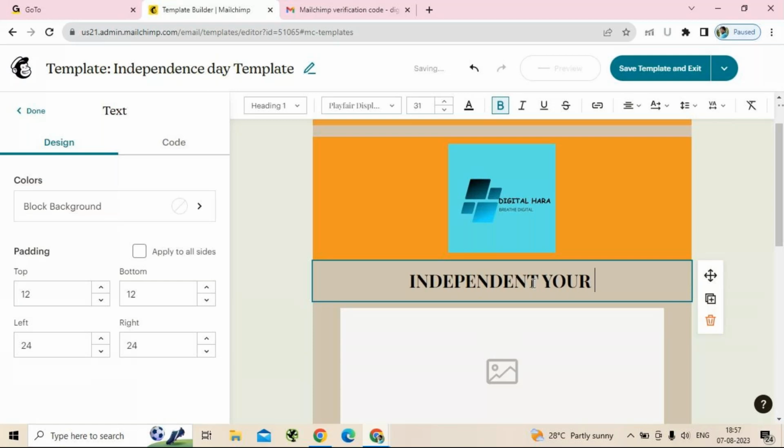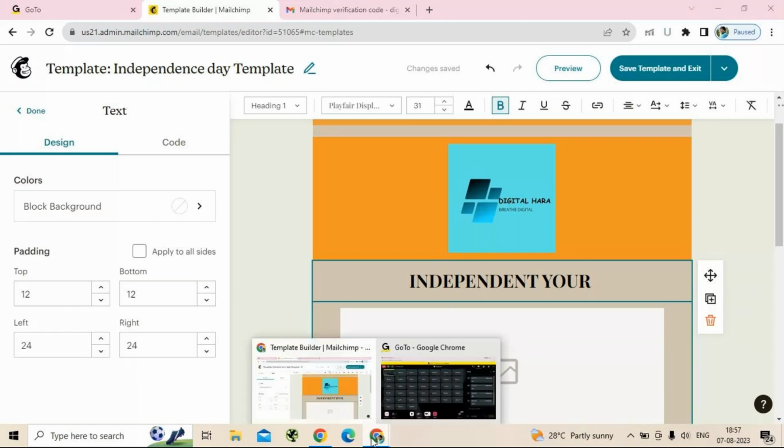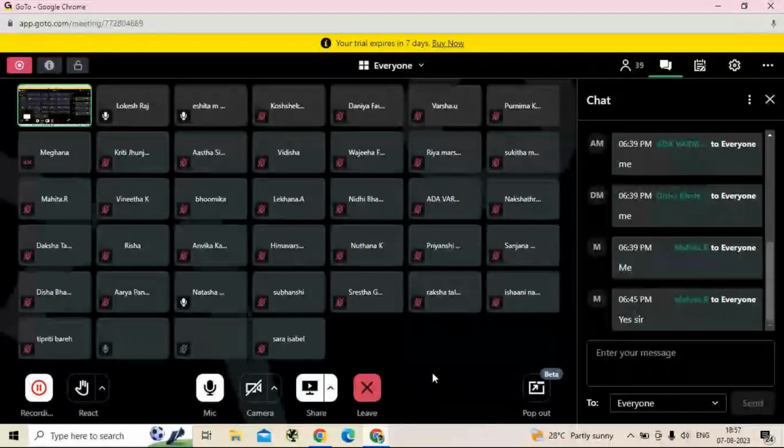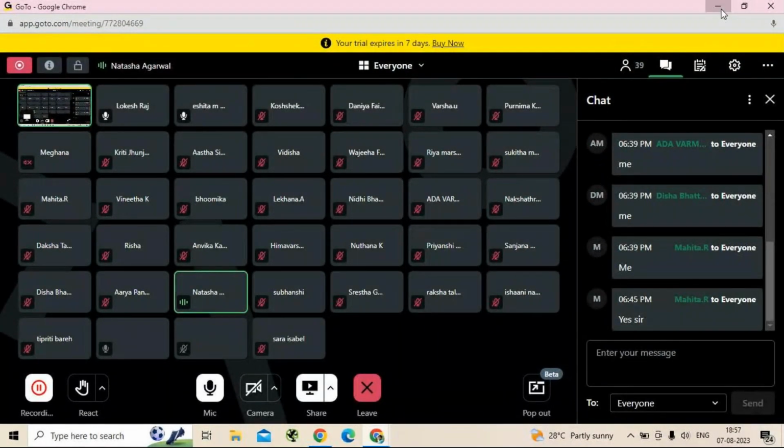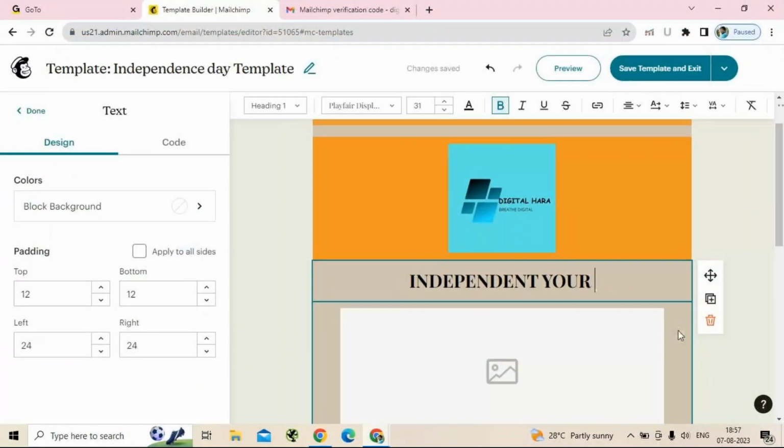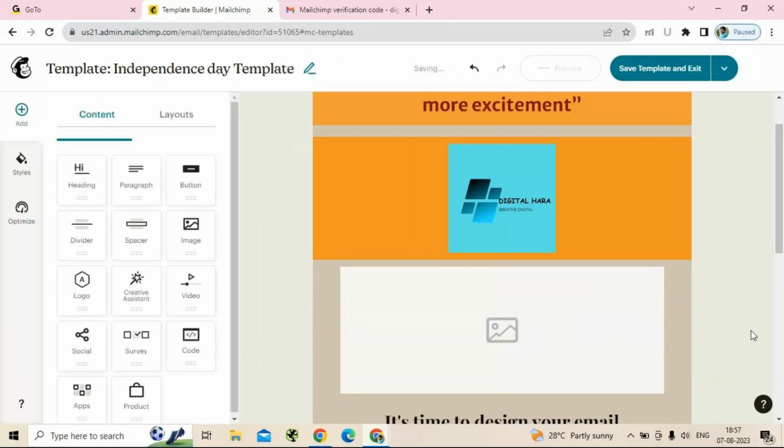Can you again show how to add the heading part? Can you repeat your question, ma? Sir, how to add the heading? How to add the heading, okay. I'll do one thing. I'll just delete this and keep it as usual.